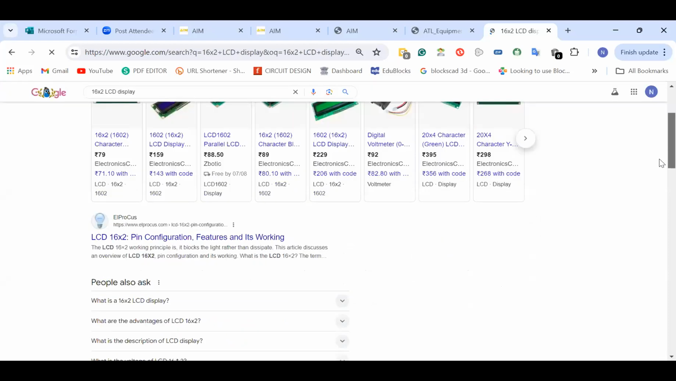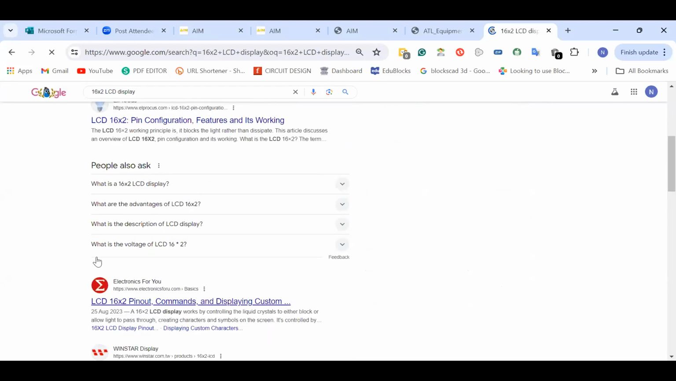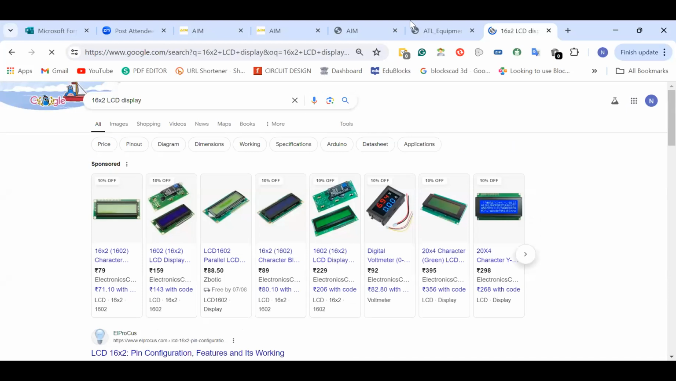So as a non-tech background teacher, I want to learn more about these equipment. So what I also refer, even I also do the same thing. I just copy paste and I understand the pin configuration and other details from here. Right. So this is the thing. Okay, now we move to the next one.